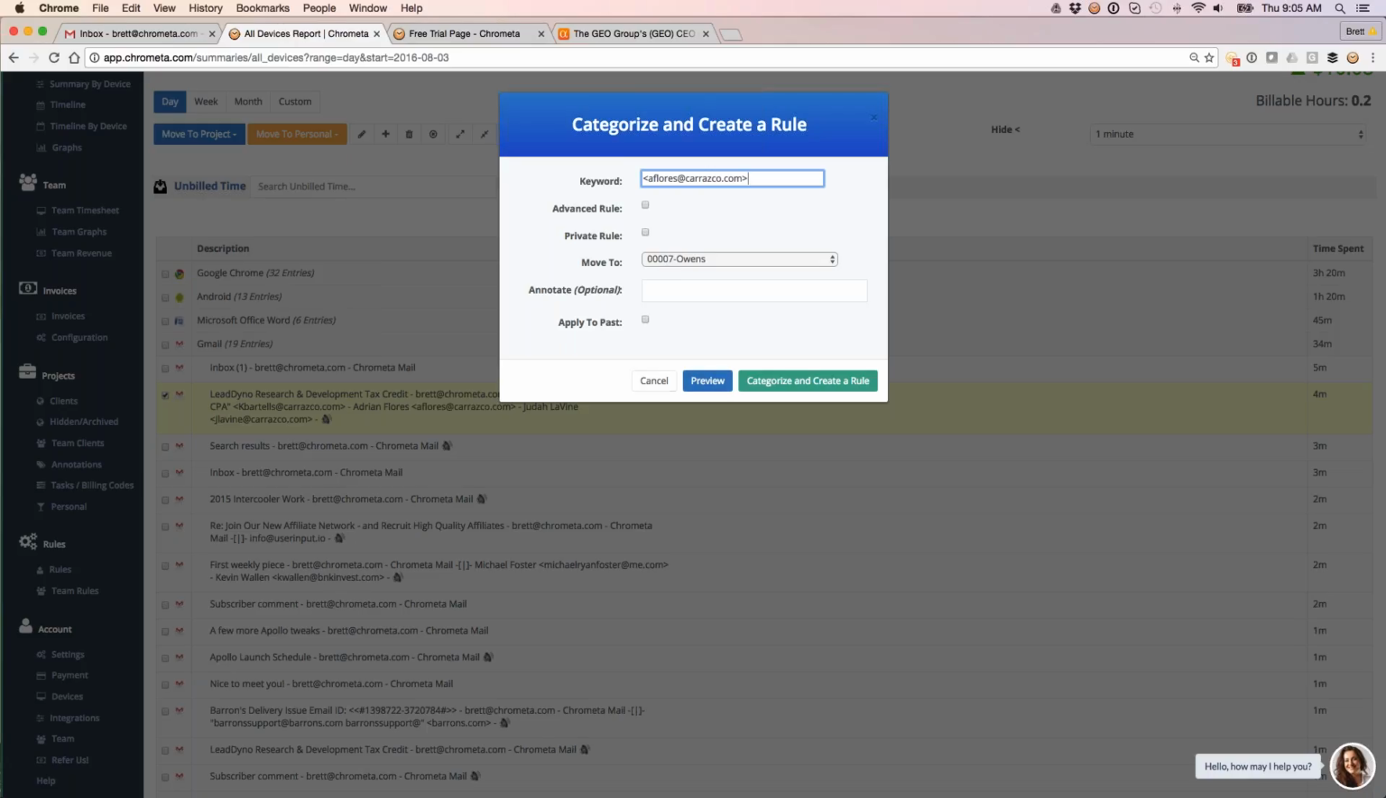I can say that I also want to do it for past entries. What Chrometa will do in this case is search over previous entries, look for this keyword match, and then also apply these automatically in these categories. I can then categorize it, create the rule, so it will bucket everything in the past, and then take a look at things going forward as well.